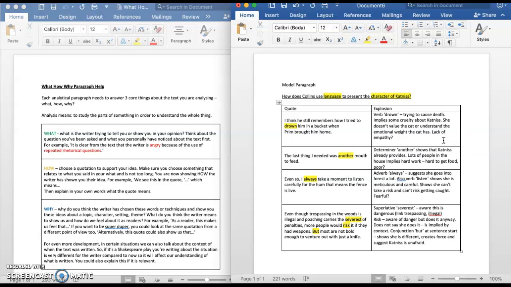So I have identified the word class, it's a verb, okay, so it's the verb drown, and I've written next to it the kinds of things that it's made me think about the character of Katniss. So in this instance, I've said that drown literally means to try to cause death, which is what she's tried to do with the cat. And the fact is that Katniss has tried to kill the cat, so it implies some cruelty about her.